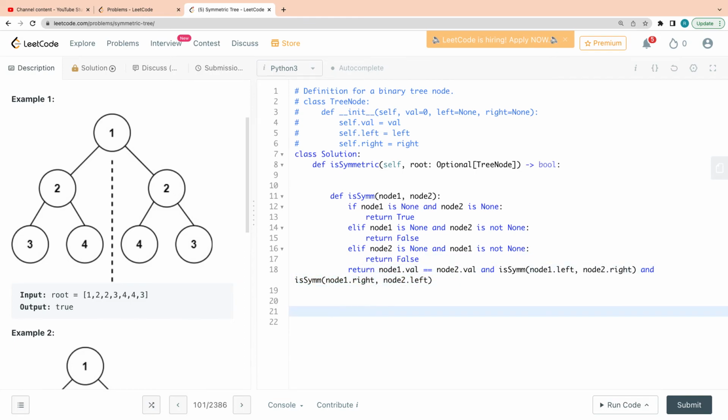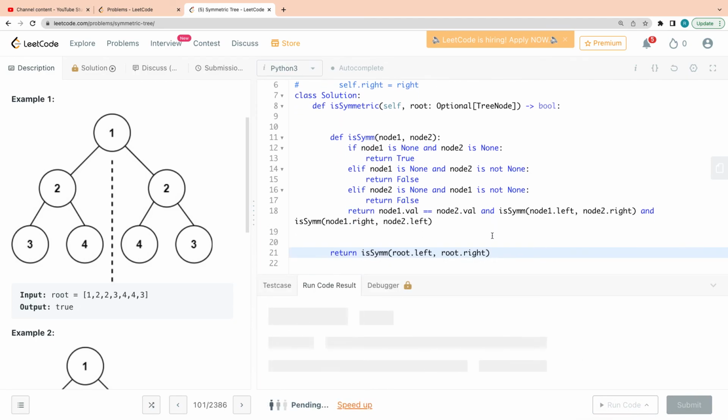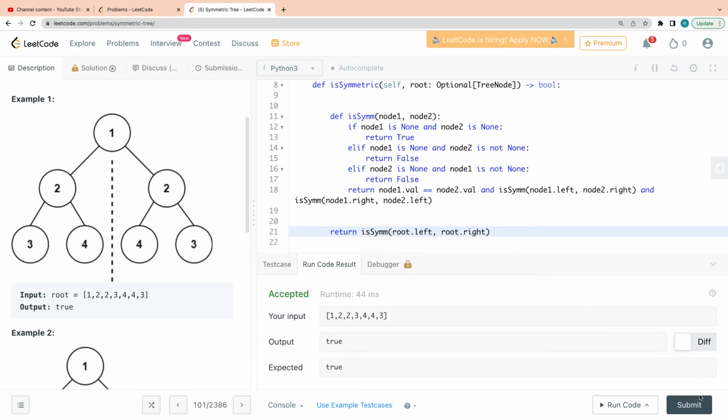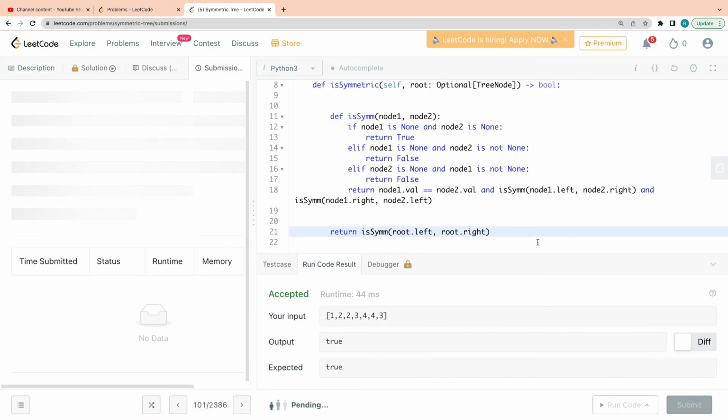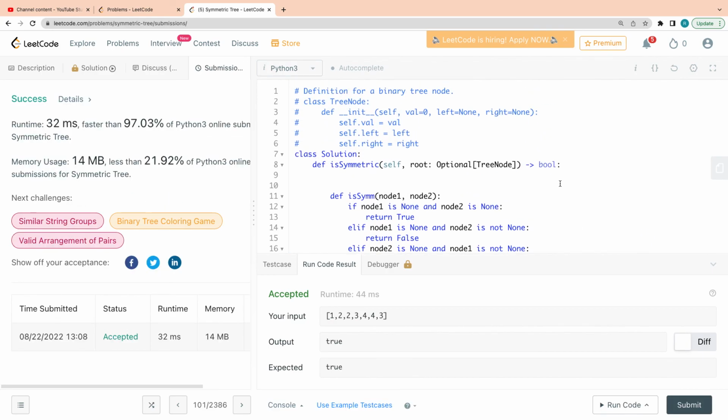Now let's call this particular function. To call this function, I have to say root.left and root.right, and whatever the value would be there, just return it. Okay. Let's try to submit it. Okay, it got submitted. So that's all for this video, guys. Let me know if you have any comments or questions. Thank you.